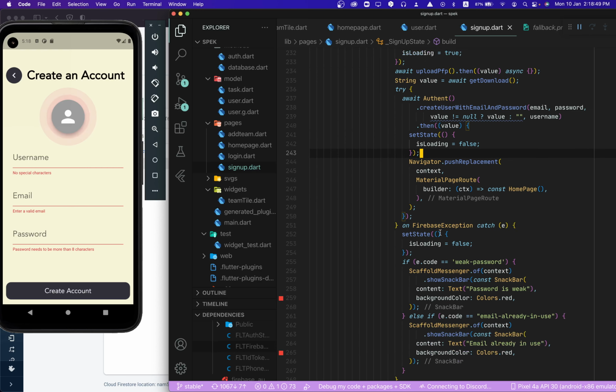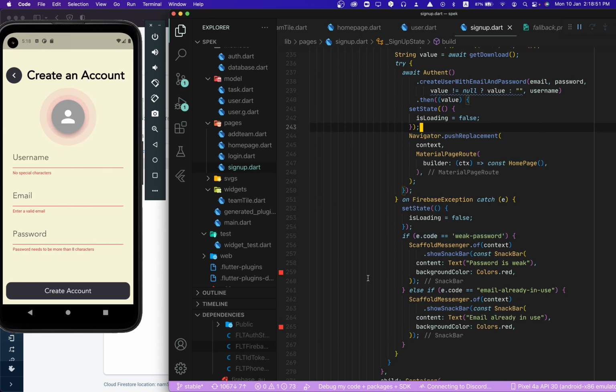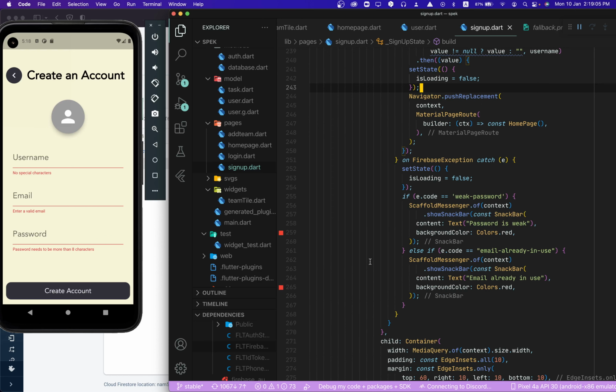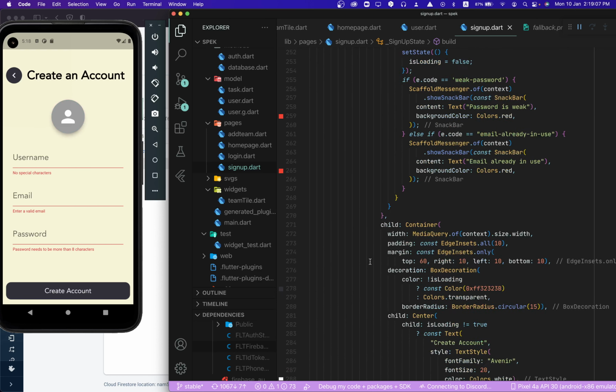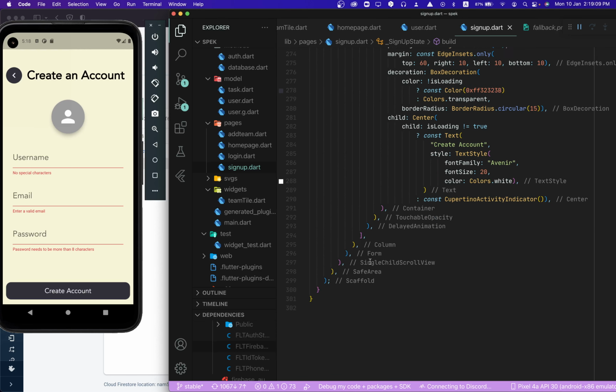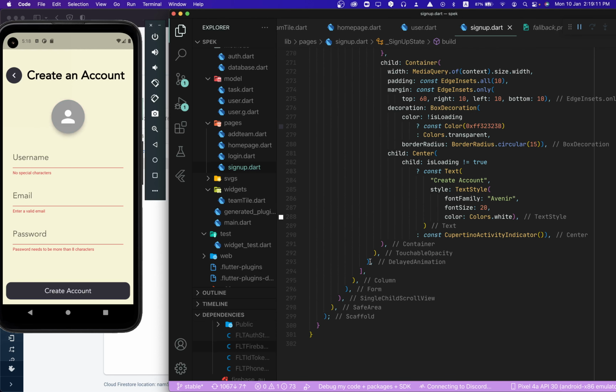There we go. And on FirebaseException catch, this is where we can get Firebase-specific errors. If e.code is equal to weak-password, then we're just going to show a snack bar. And if the email is already in use, we're going to show a snack bar with all of that. So that is simply what I have done to sign the user up.